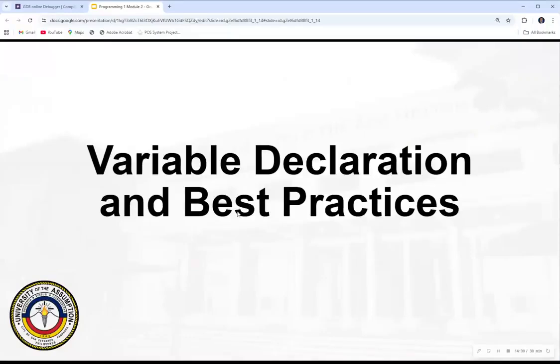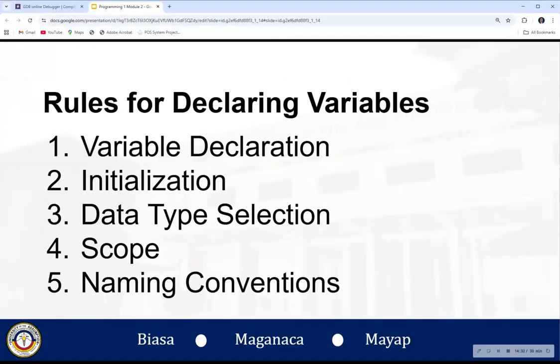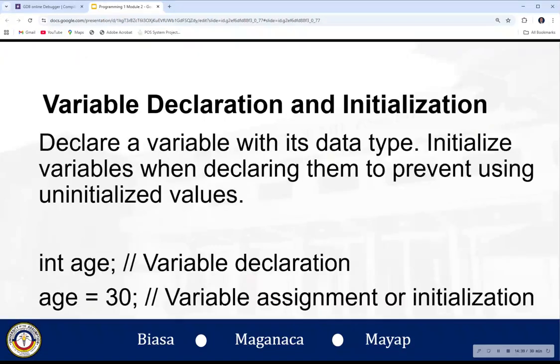Now, let's proceed with variable declaration and some best practices. The rules for declaring variables. Let's check variable declaration and initialization. To declare a variable with its data type, we initialize variables when declaring them to prevent using uninitialized values. So in this example, we have here a variable declaration.